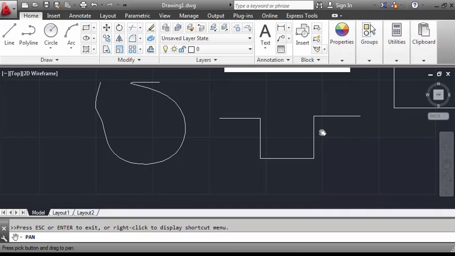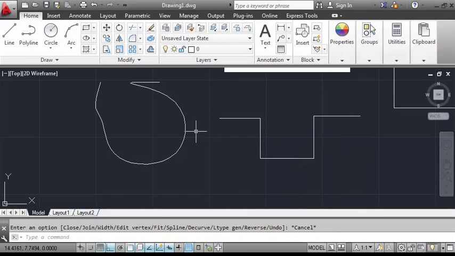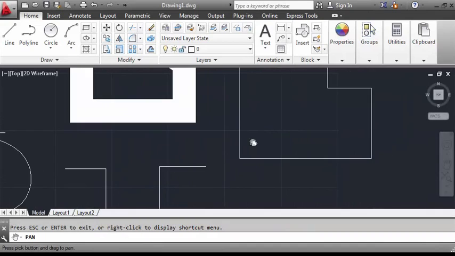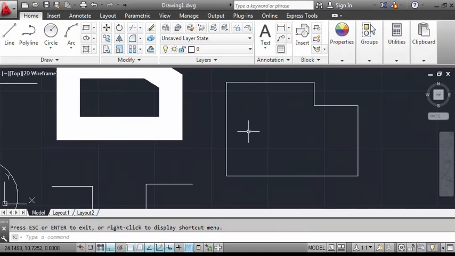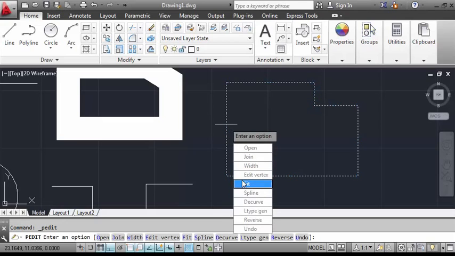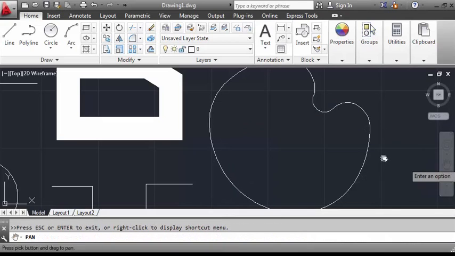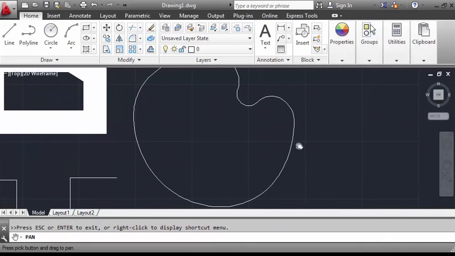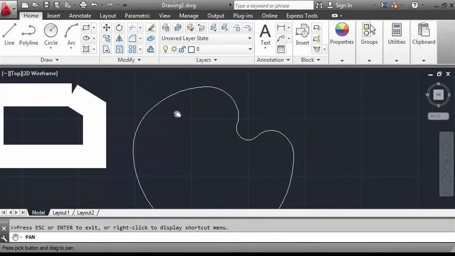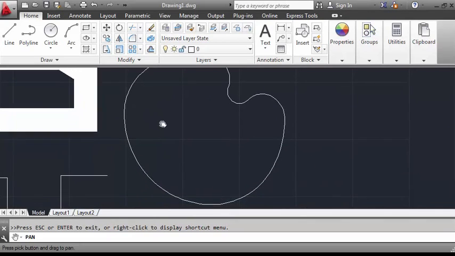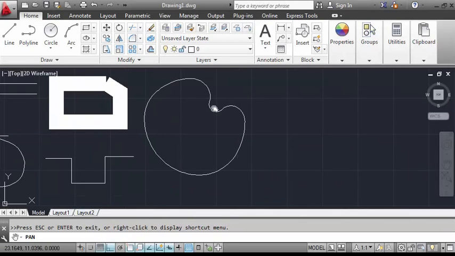Next one is fit. So let's make it here. Just double click the object, click fit, then see that no more sharp edges, and it turns into a more circle thing. It's like a bean. As you can see that.